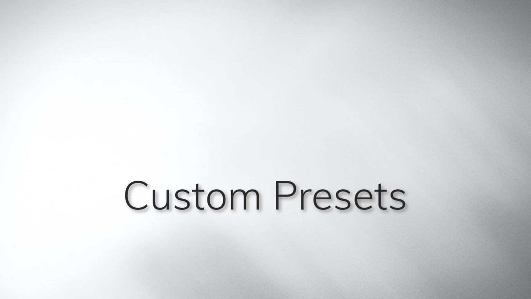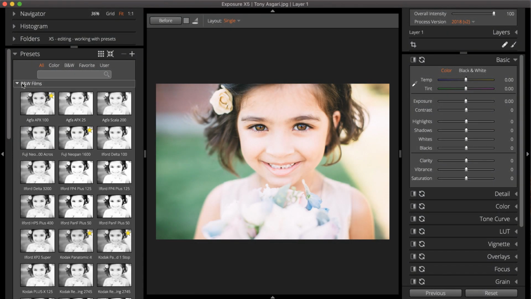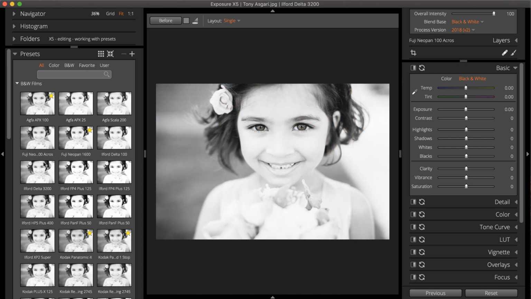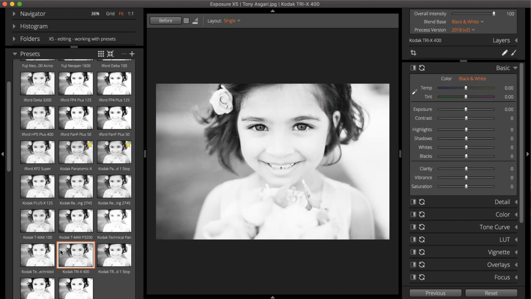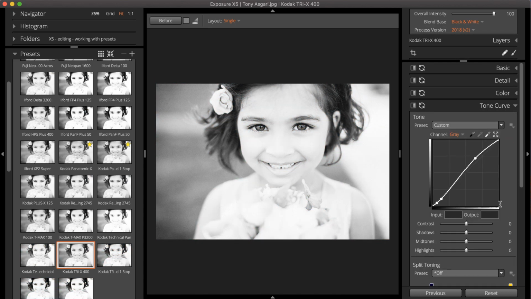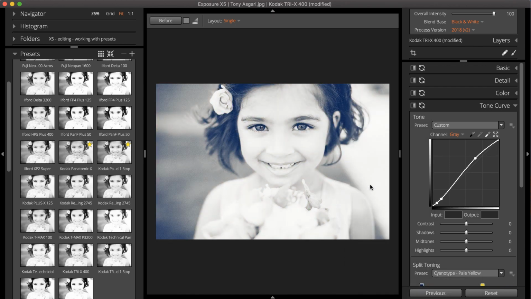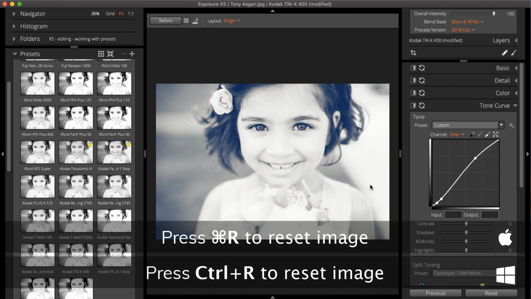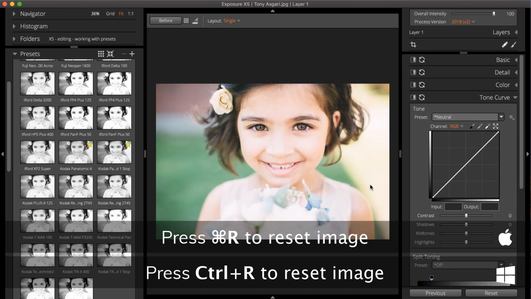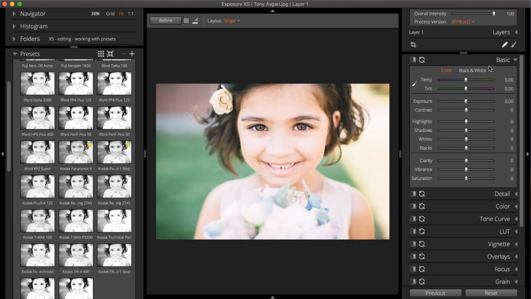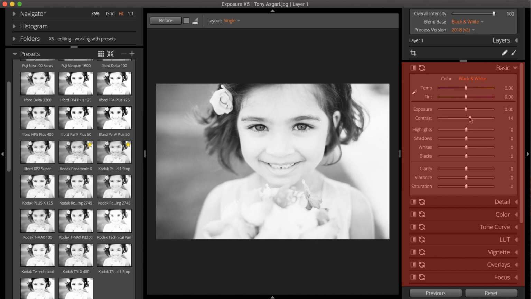Custom presets enable you to design a creative style that you can reuse. They're a great way to achieve a consistent look across multiple photos. A quick way to get started creating a custom look is by selecting a built-in preset, and then making modifications. Reset the image back to the original with Command-R or Control-R. Adjustments to the image are made with the controls on the editing panels.